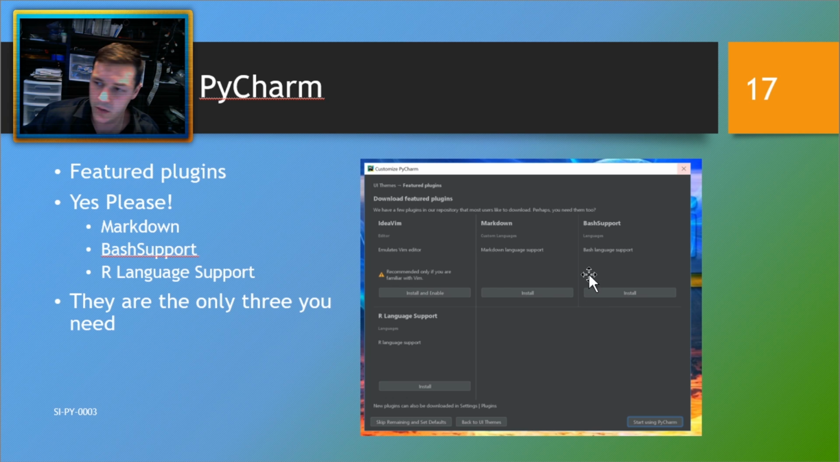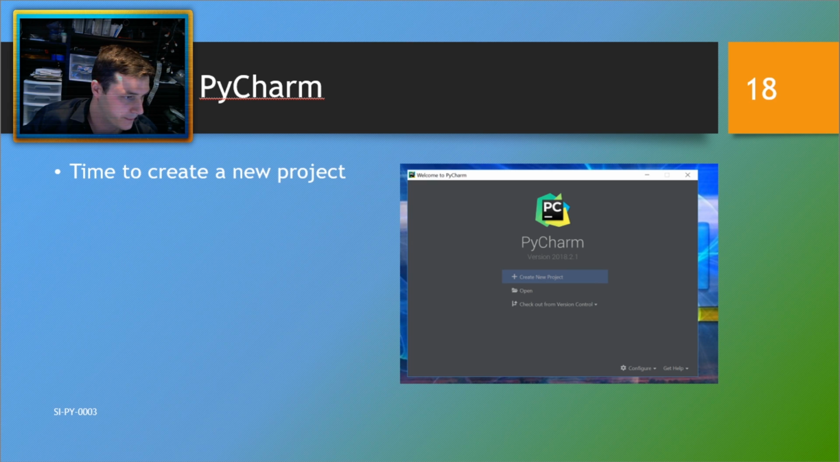Okay, the next thing you're going to do is you're going to actually install Markdown, Bash support, and R language support. Just useful plugins. I have them installed. If you want to be the same as me during the tutorials, you should probably install them too. There you go. Now it's time to create a new project. Since I already created a new project, I can't exactly show you, but I will be showing you in the next video because I already included it.